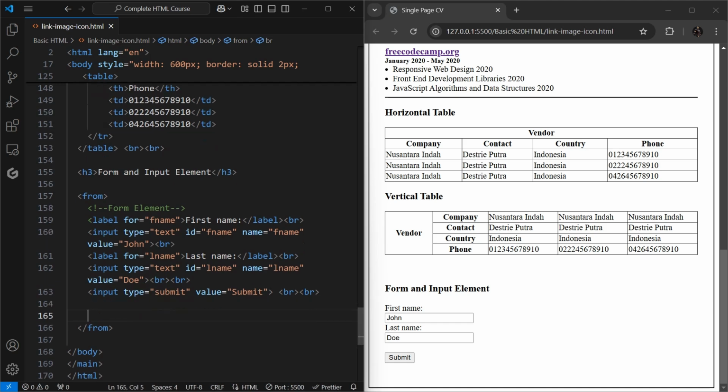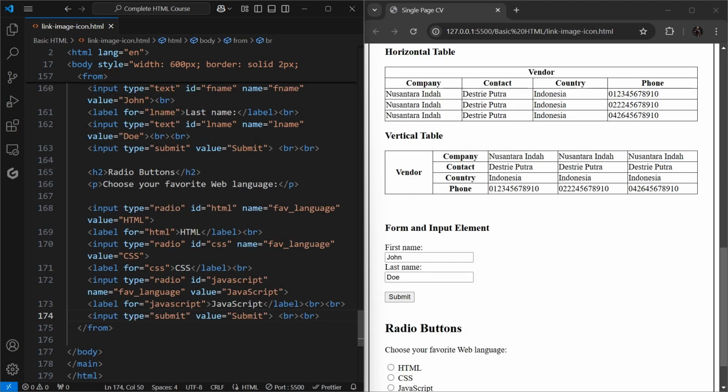There is another example. This code creates a set of radio buttons for selecting a favorite programming language. Input type equals radio. This tag defines a radio button, which allows the user to select only one option from a group. ID equals HTML. Assigns a unique ID to the first radio button, HTML. This ID is used by the for attribute in the corresponding label.